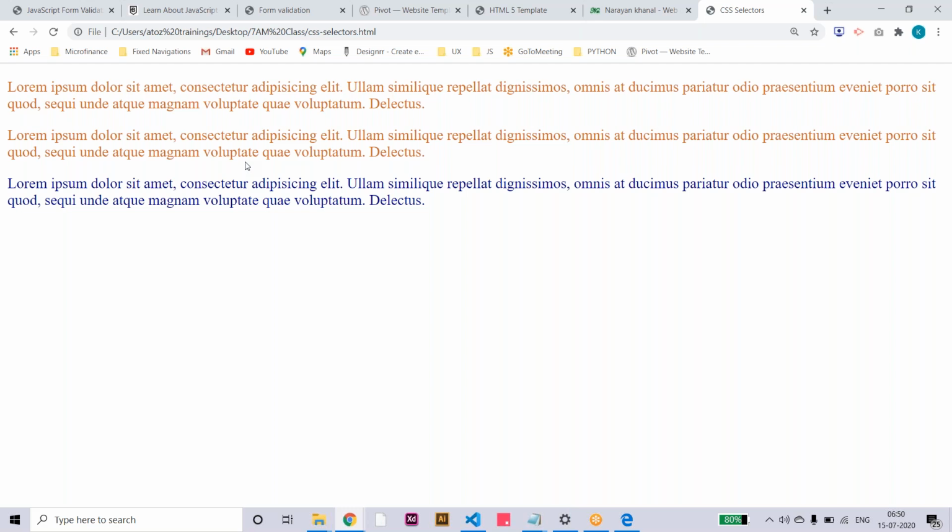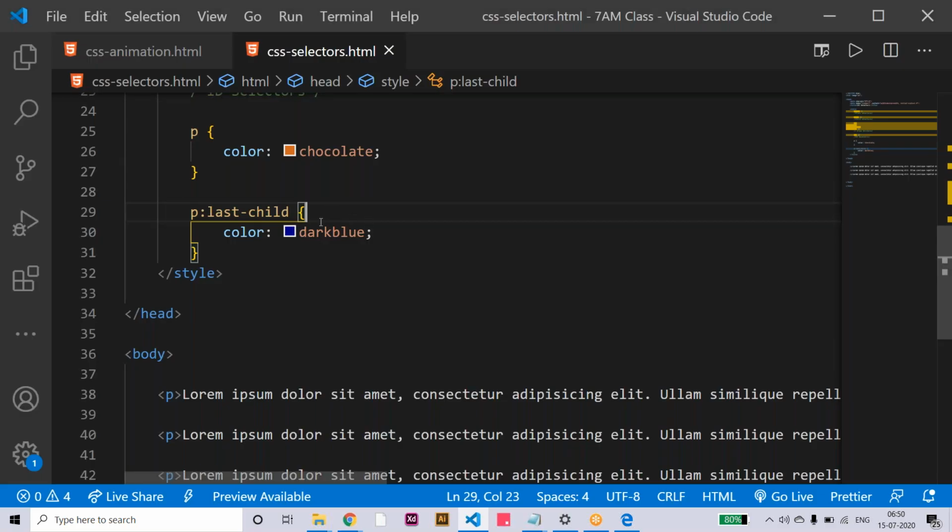First we need to find any elements in the page, and we can apply some interaction like JavaScript interaction or jQuery interaction. Here it is very easy to apply in CSS, just writing your selector and applying some CSS.